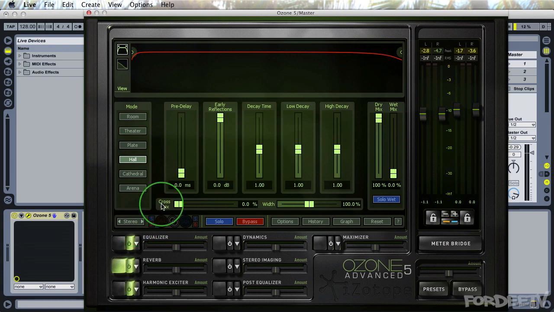However, in stereo processing mode you'll notice there's a cross mix and a width. Basically, cross mix is going to mix your left and right channels, and it adjusts the mix between the two of the reverb, right? And basically what width is going to do is give a larger stereo image, or perceived stereo image, with your reverb, right?